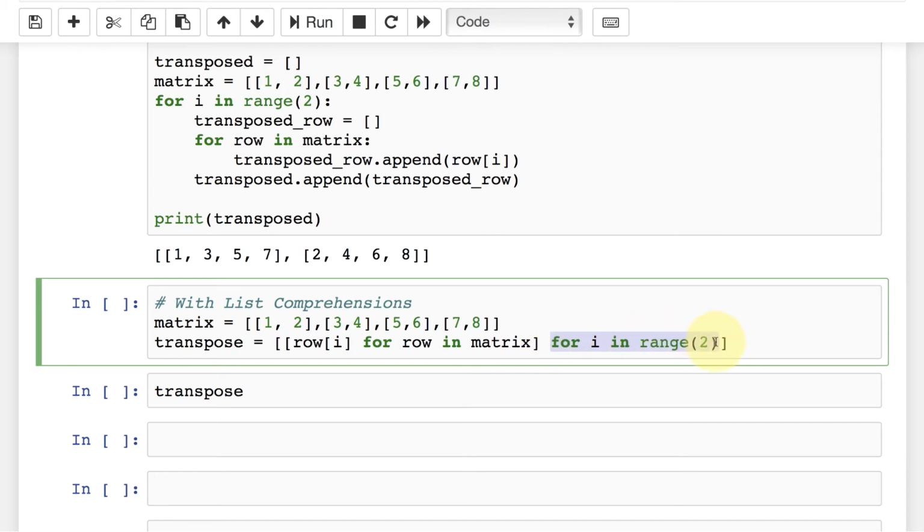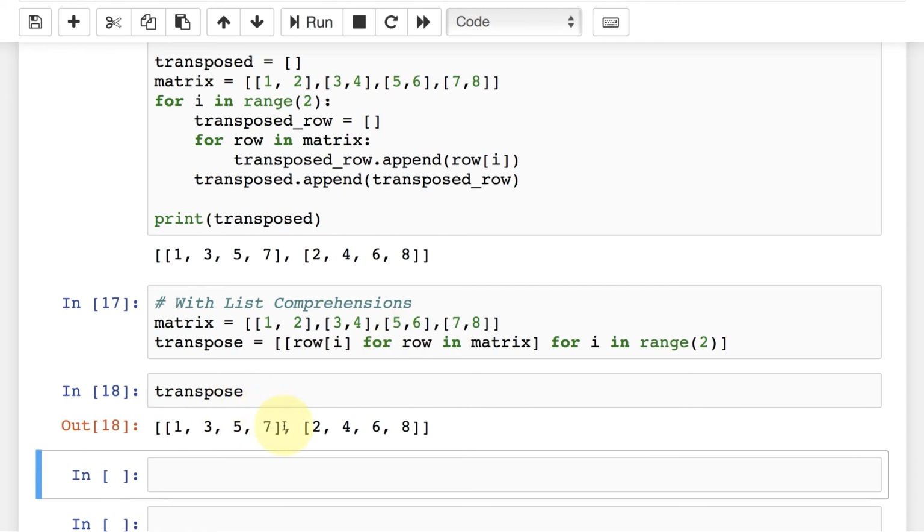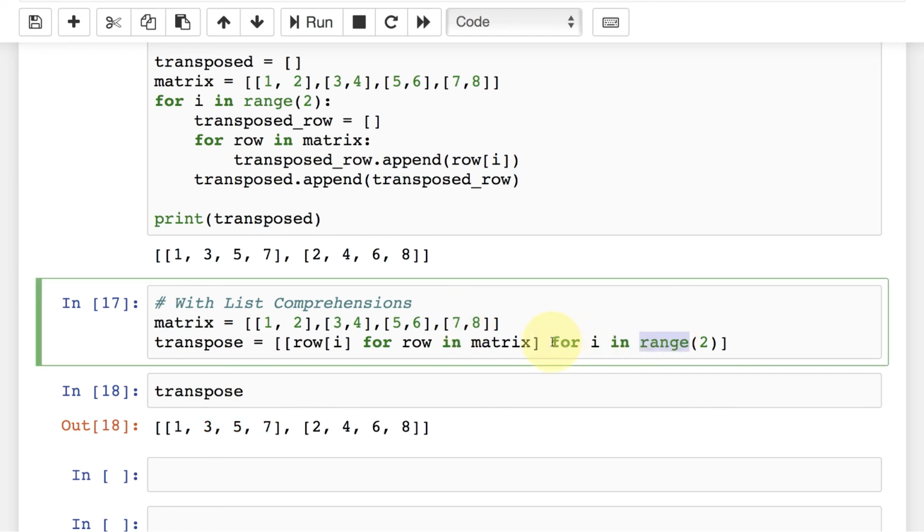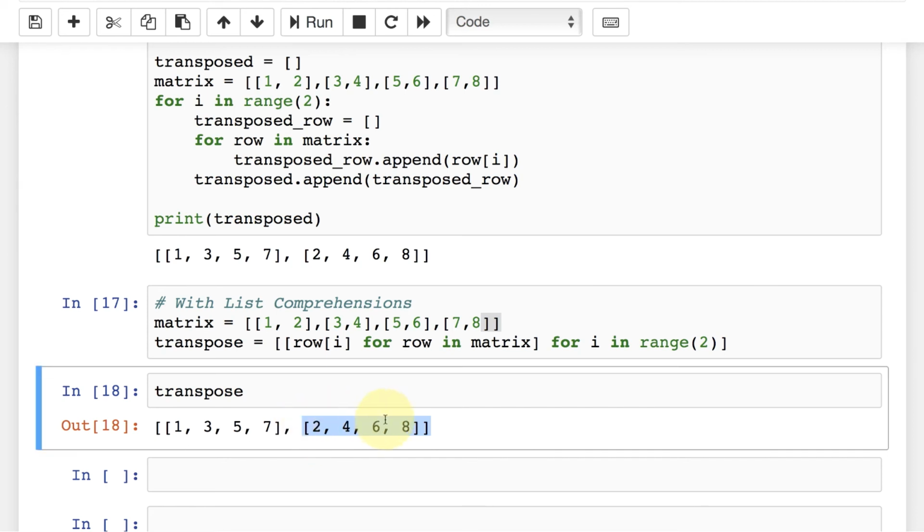So here in this case, this will iterate over the items by the range from 0 to 1. For the value 0, the nested for loop will fetch the 0th index of the nested lists one after the other. Hence, the transposed nested list will be holding the 0th element of all nested lists. For the value 1, the nested for loop will fetch the first index of the nested lists one after the other. Hence, the second transposed nested list will be holding the first element of all nested lists. Hence, this will produce the following result.